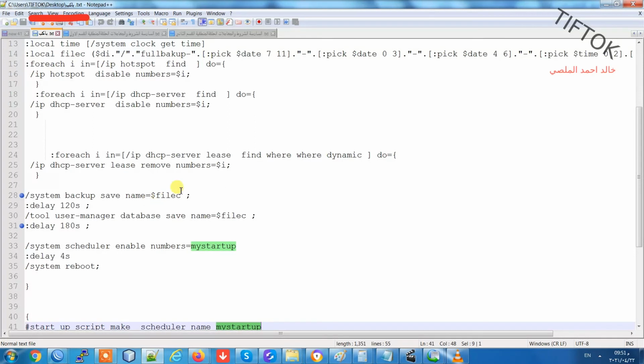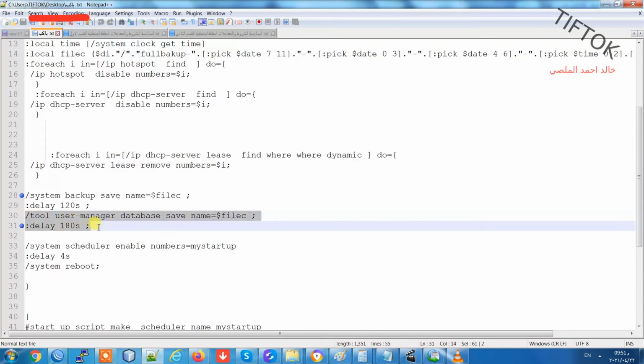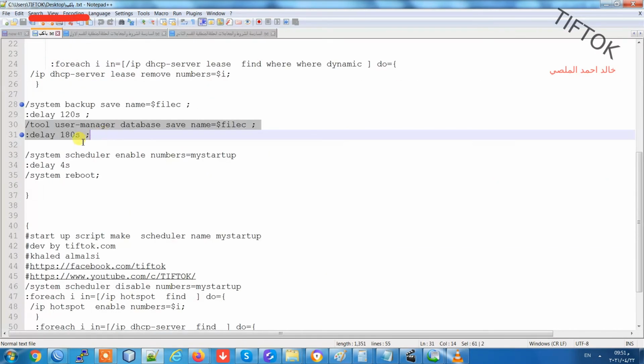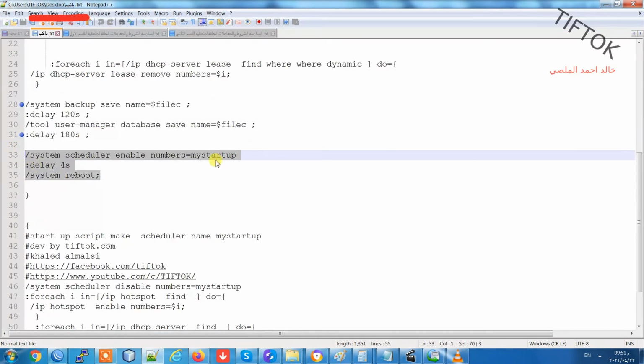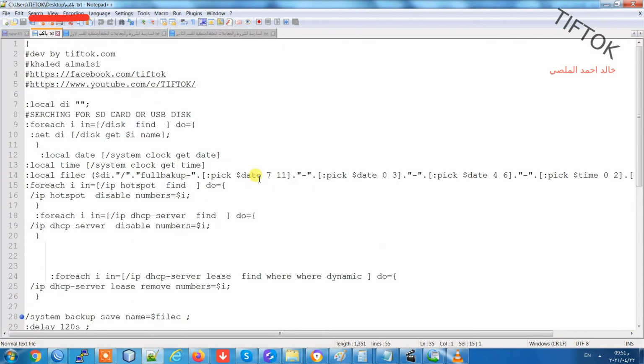Please make a backup of your router and your settings before installing any script. Also, remember you can remove any instruction from this script. If you don't need, for example, user manager, you can remove this part, and if you don't need to remove the DHCP leases, you can remove the instruction for deleting leases.